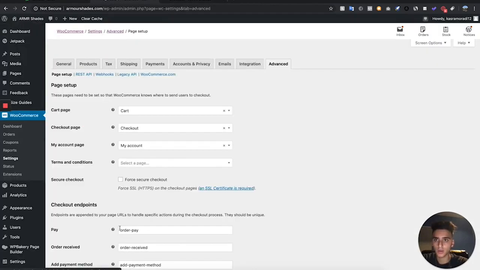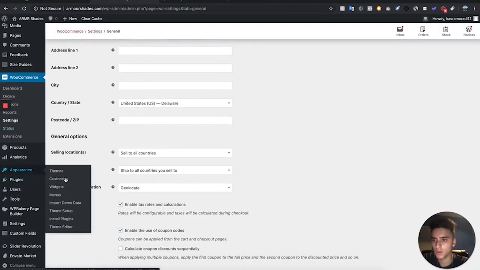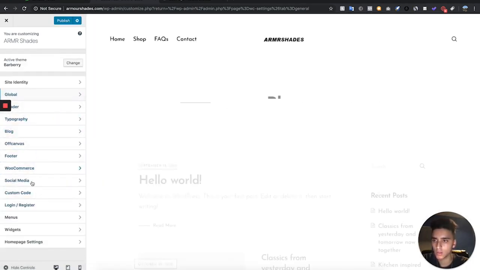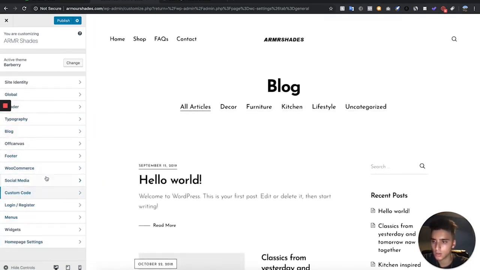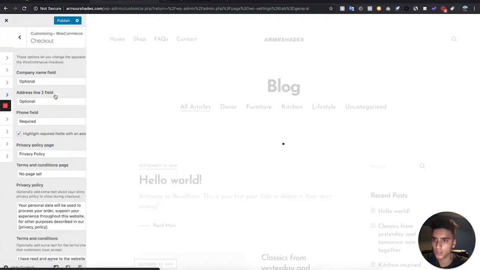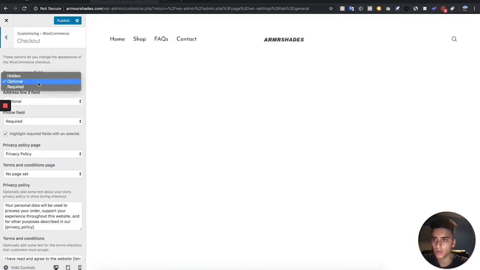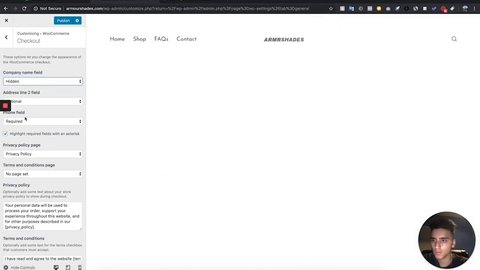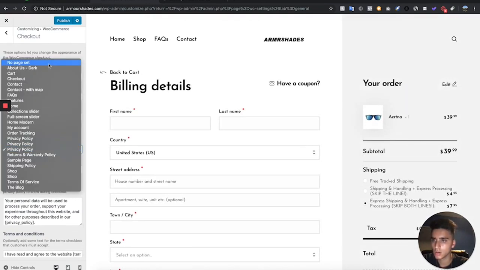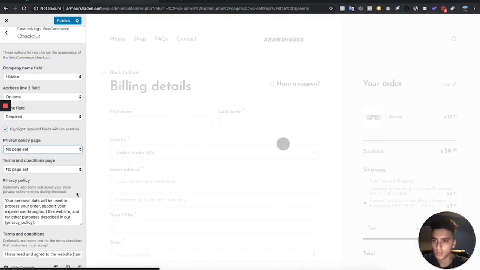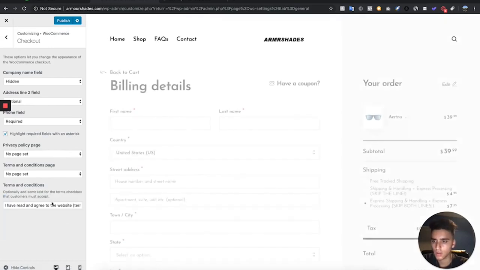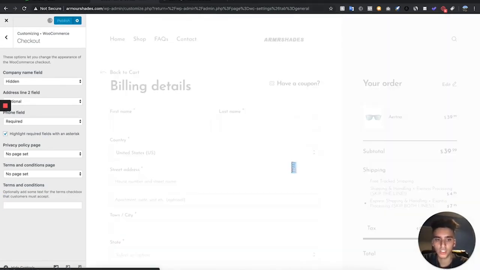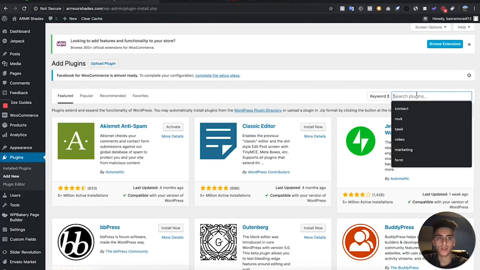So we're going to go back here, we're going to go to appearance, customize. And then once this loads, we're going to go to WooCommerce, and then we're going to go to checkout, and then we're just going to make this hidden, so that little section gets off. And then no page set for that privacy policy. That's good. And then take this out as well. And then publish this.